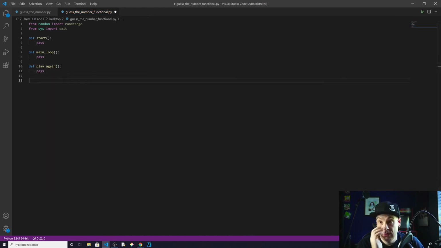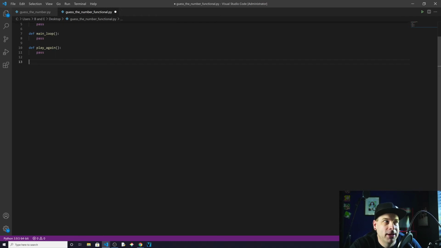So the start function is the one we're going to run at the very beginning. That's going to give us our welcome message, and then it's going to call the main game loop. The main game loop is where we're going to initialize the game, declare our variables, and run the while loop. So that is our main game loop.